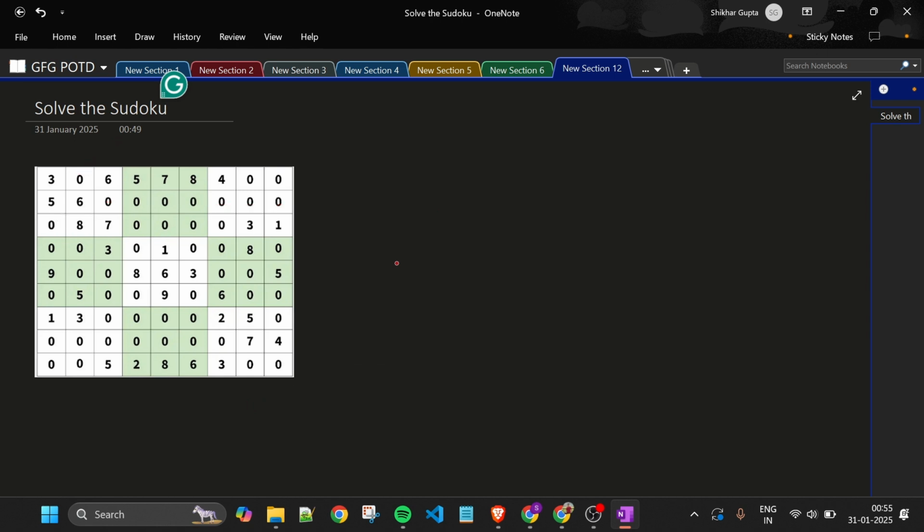First approach is basically to check if I can fill a number here. I will start at any 0 I get, and I will start from 1. So can I fill 1 here? Yes, I can fill 1 here. Why? Because 1 is not present in this row, 1 is not present in this column, and 1 is not present in this matrix as well. So I can fill 1. Now, 1 is filled here.